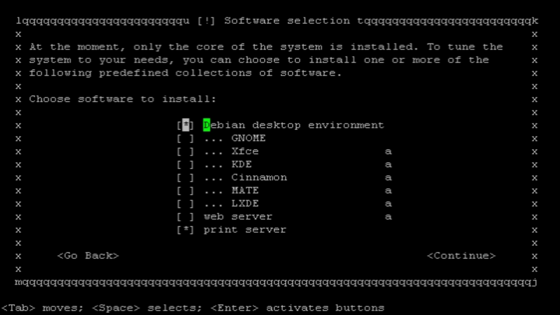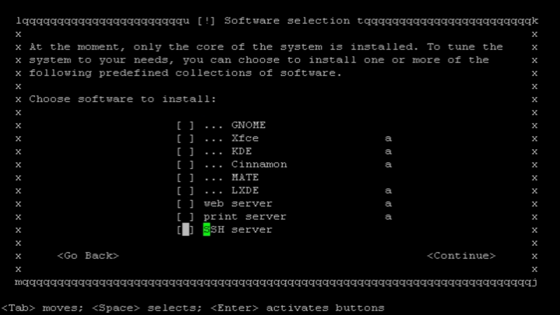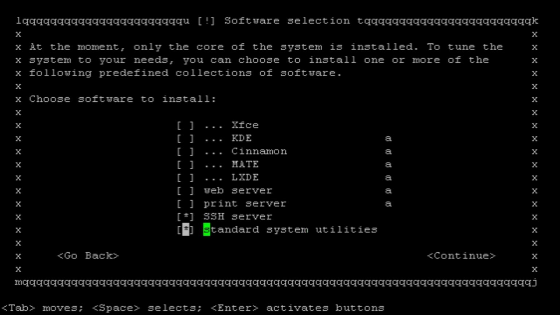So here you can choose which software collection should be installed. As I don't have a video output, I don't need the desktop environment. I also don't need a print server, but I want to have an SSH server and the standard system utilities.